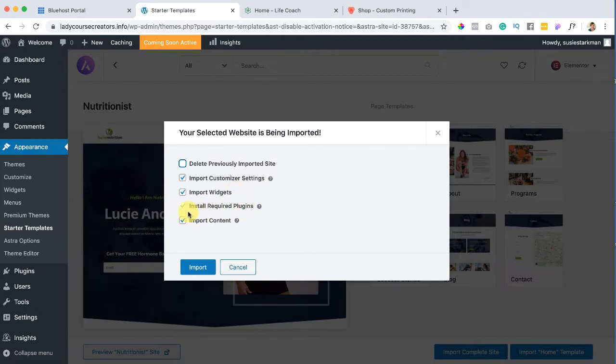Install required plugins. Yeah, that's kind of a no-brainer, and actually it's required. And import content. Yeah, I'm going to import the content. That means it's going to import all of their images, which for the purpose of this tutorial, I'm going to just do that. You're going to want probably your own content, but like I said, it just makes it nice and easy for me to show you how to actually build out this site.